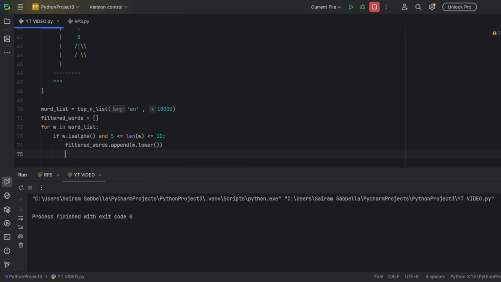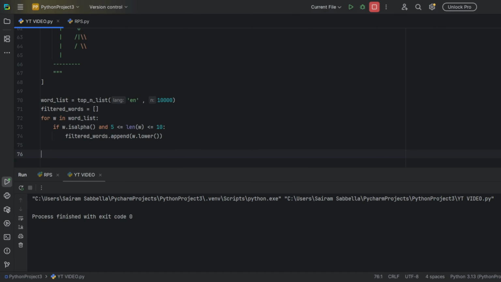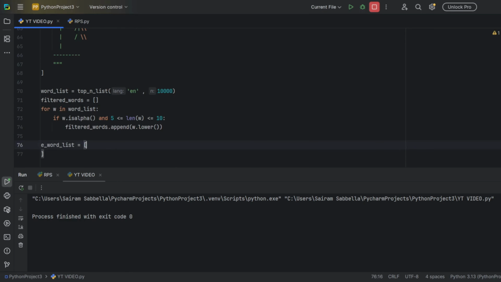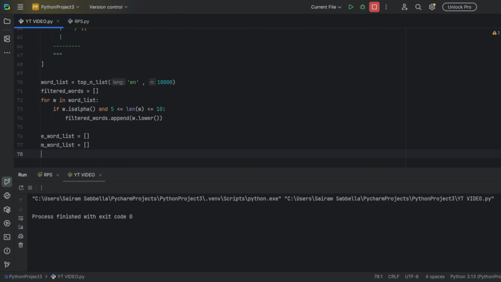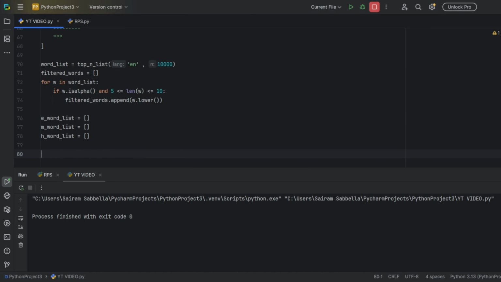But we need to make it a little interesting. So for that, we'll create our own difficulties. So we'll make 3 word lists. e_word_list, which stands for easy word list. Then we'll make m_word_list and h_word_list. Now, we're going to put stuff inside those word lists. Remember, e_word_list stands for easy word list, m_word_list stands for medium word list, and h_word_list stands for hard word list.